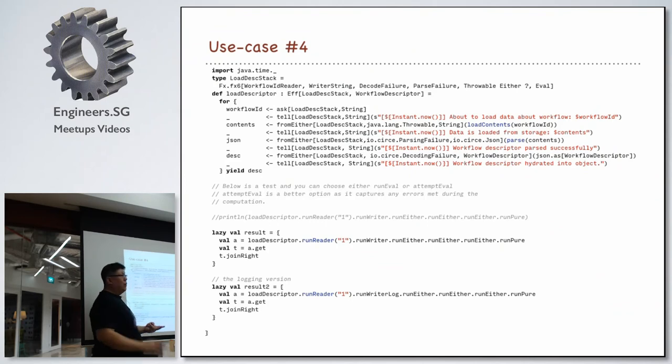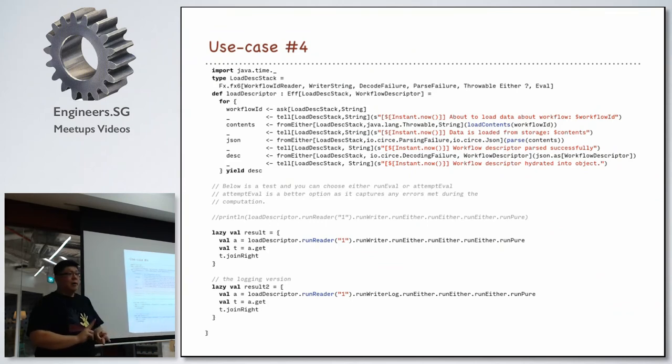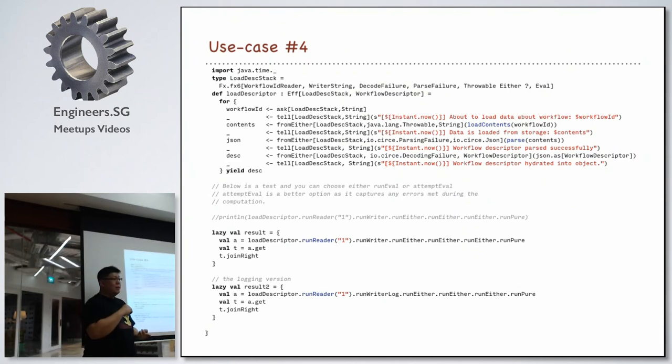First of all, I know what the sequence of steps I need to do is. First, I need to find out where this descriptor is on the disk. I need to attempt to read it. After reading it, I need to attempt to parse it. And after I parse it, I will have to construct it into a workflow. Basically, it's a case class. So I want to model this whole thing into my favorite for comprehension, because it's basically flat mapping.